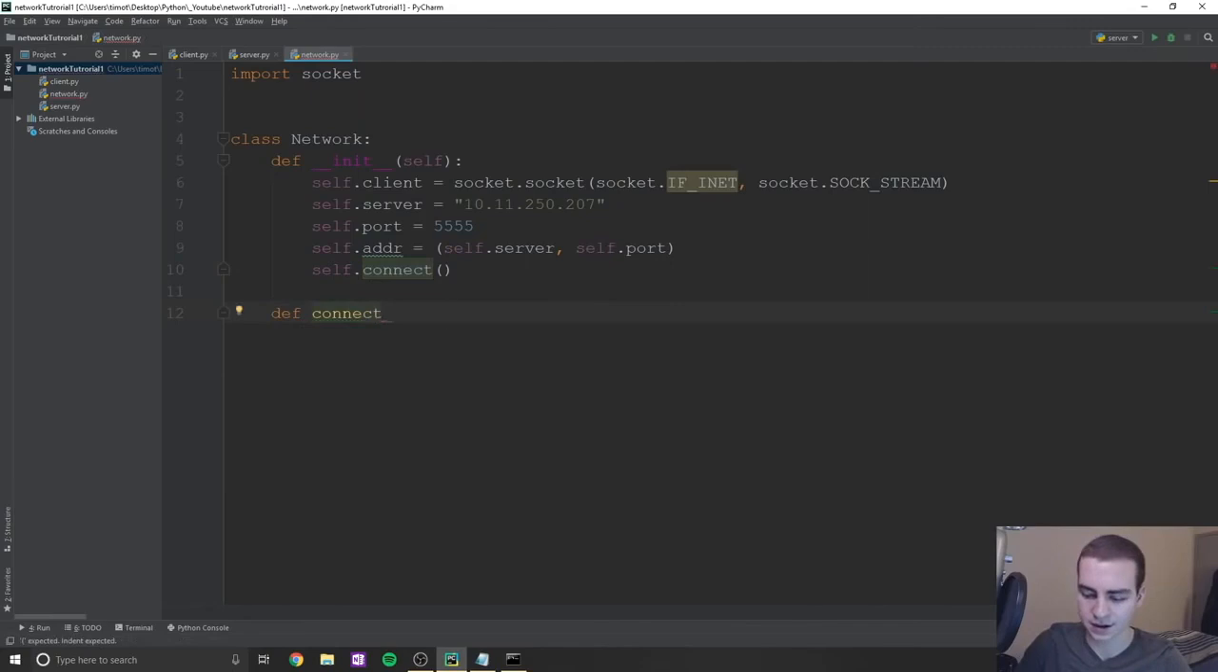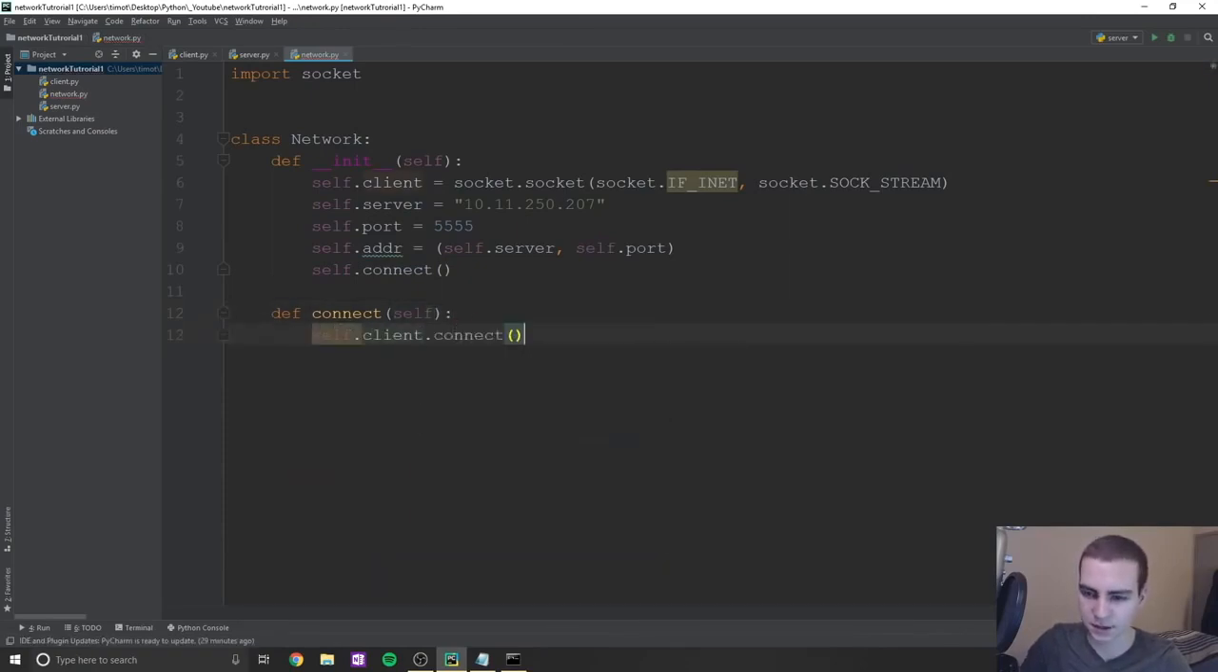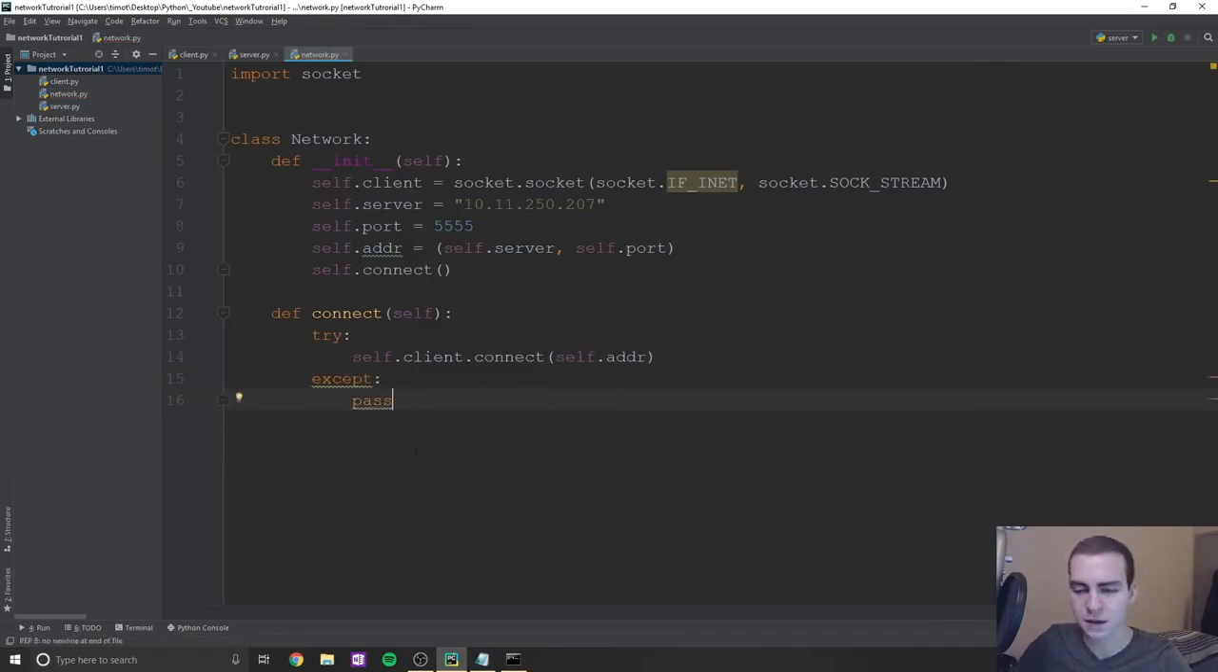So let's say def connect. In here it's probably fine to just use self right now. What we can do is self.client.connect, and in here we can do self.addr. Now we're going to throw this in a try and except, just in case this isn't working. So we'll say try, except, and we'll just pass right there, just in case this doesn't work. So we'll try to connect, except, pass.